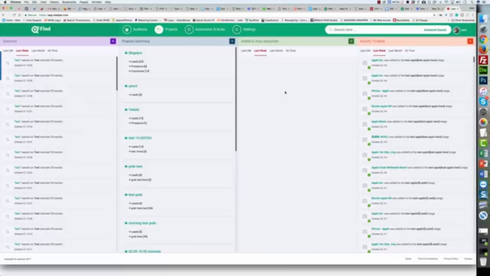Welcome to the dashboard of our latest software. This is called Discover as part of the GoGeo family. Discover is a lead generation tool.